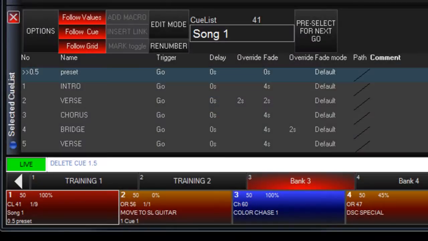The Selected Cuelist window shows you all the information about the currently selected cue list. It's in this window that you can renumber cues, name cues, change the trigger type, and change fade and delay times, all of which are covered in detail in additional videos. To make any changes in the cue list, you must have edit mode on.